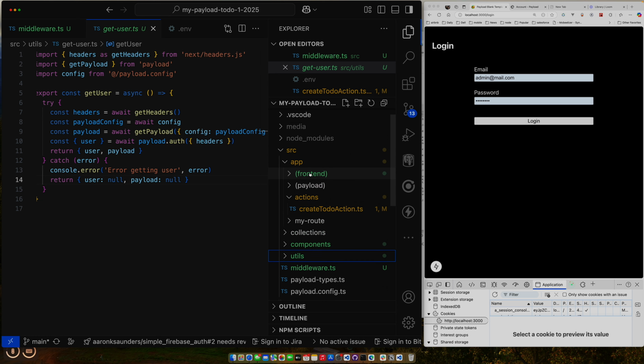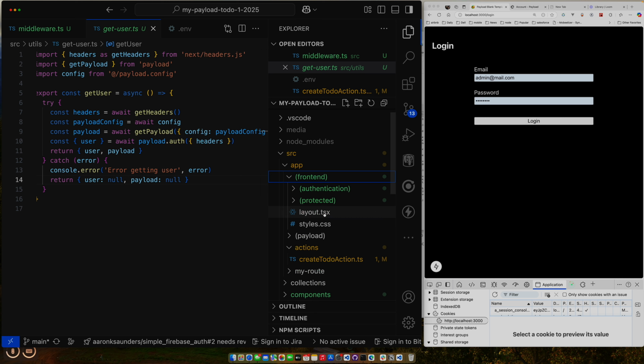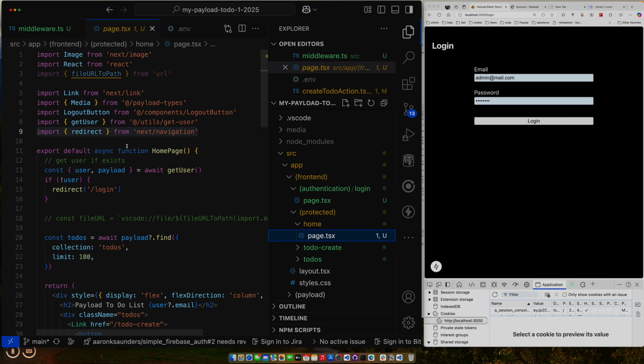And let's look at our pages. And you can see how we restructured our UI to make it easier to manage everything by separating our authenticated page from our protected page. And then if I look at one of our pages, you can see how we're utilizing our getUser function to check and redirect at the top. So that's what I got.